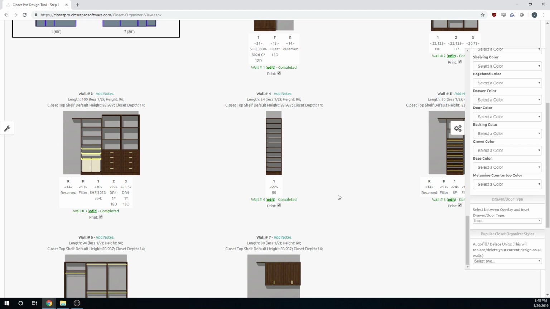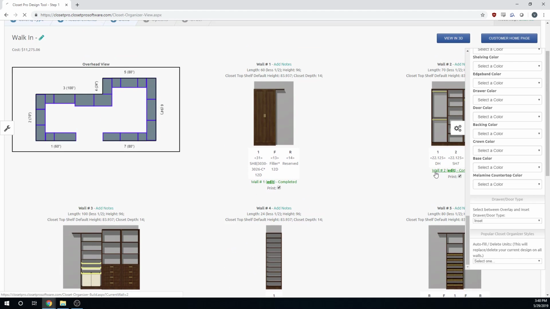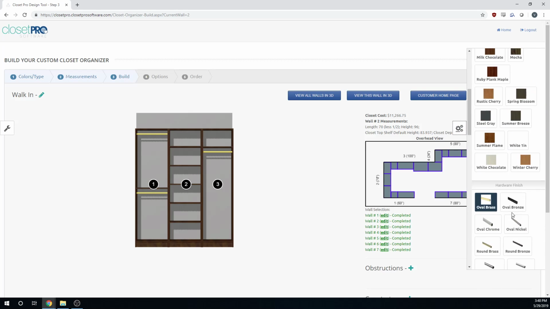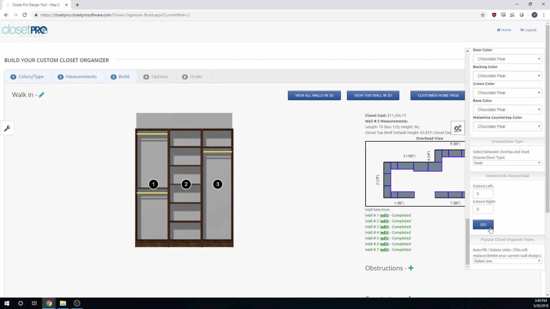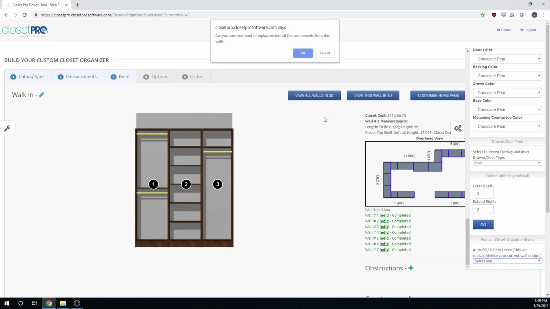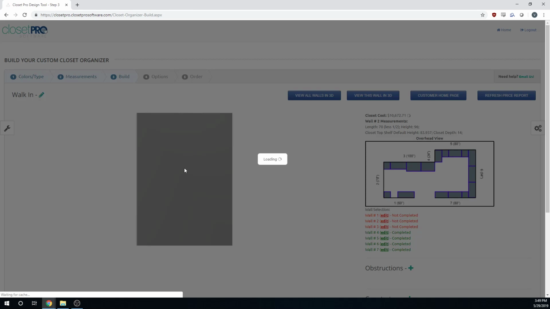This is a cool tool where you can either remove all the units on a wall or pre-fill that wall. So let me just show you how this works. If you do it on the whole closet, be careful because it will remove all the units in the closet. It's very, very powerful, and I would recommend using it on the wall level, not the full closet level. Just to remove all the units here.